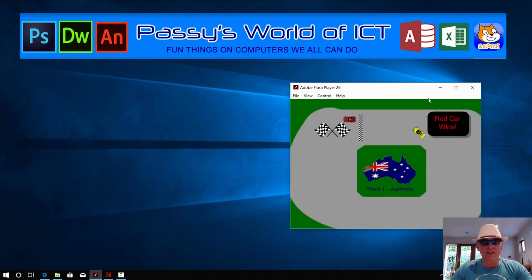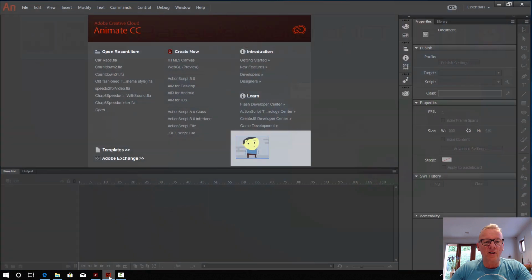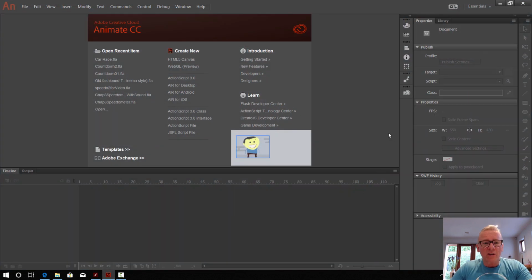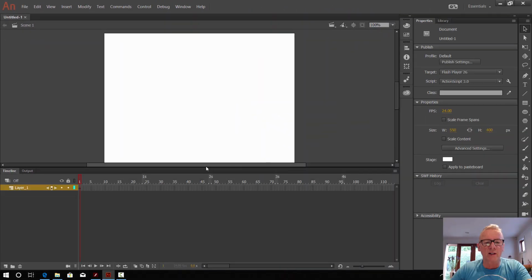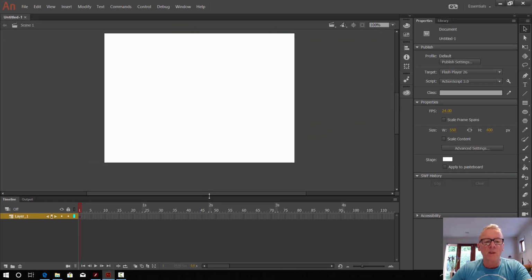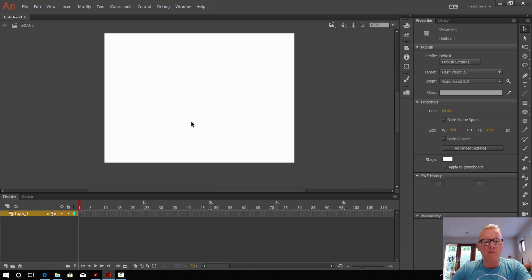Okay, so let's get our hats off, glasses off, other glasses on. Oh, that's better. And let's get into Adobe Animate and get into it. All right, so to start off, we need to start a brand new ActionScript 3.0, and that's going to give us our screen there. Our canvas, a blank piece of paper.